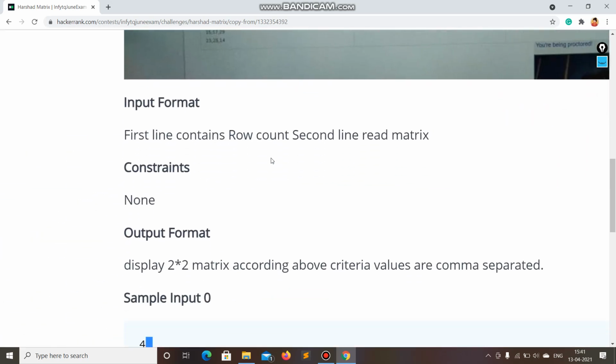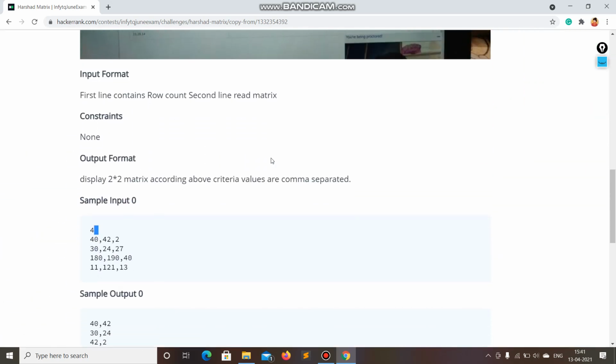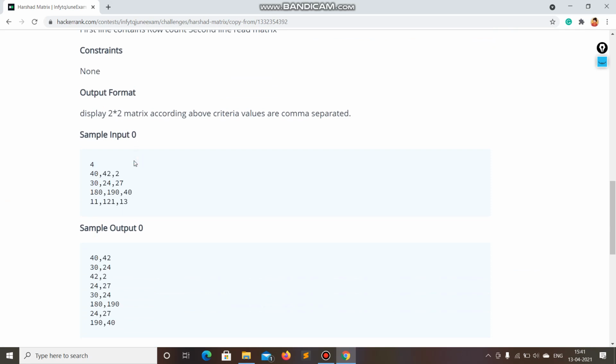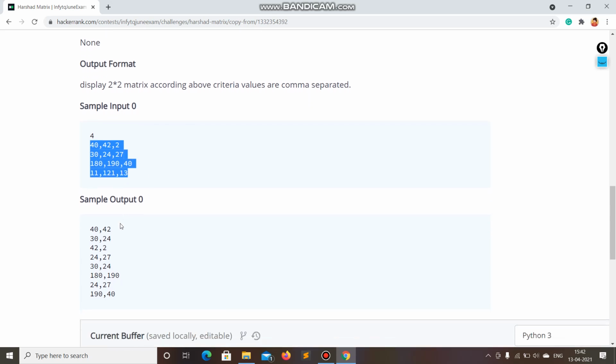So we can go into the input. They will give a row count, and the next m lines will be the content of each row, with elements separated by commas. For example, this is a 2 by 2 matrix which follows the rule. What is that rule? Each element will be divisible by the sum of its digits.